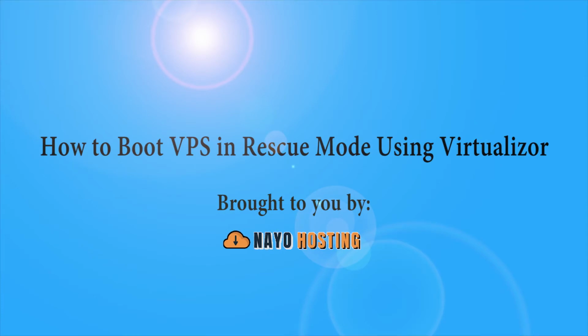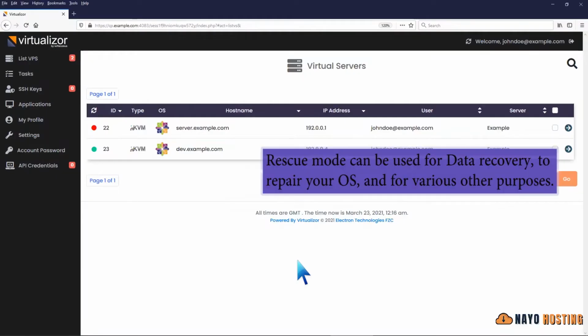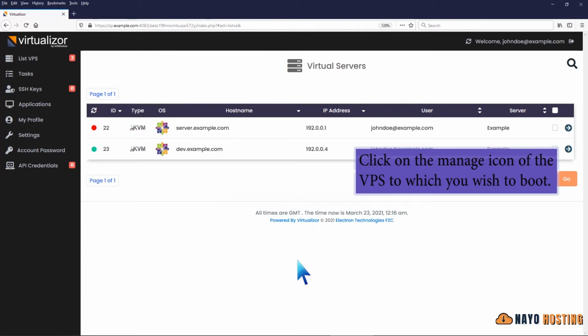We will learn how to boot VPS in rescue mode using Virtualizor in this tutorial. Rescue mode can be used for data recovery, to repair your OS, and for various other purposes. Click on the Manage icon of the VPS to which you wish to boot.